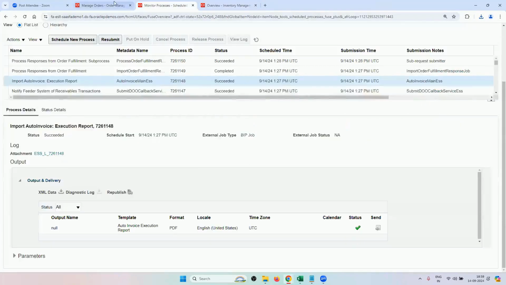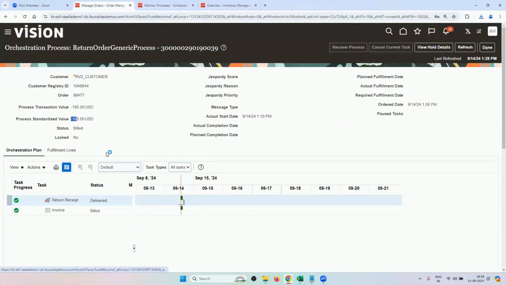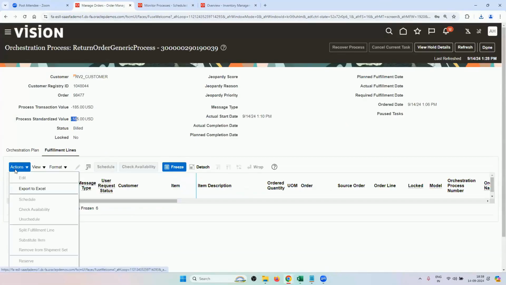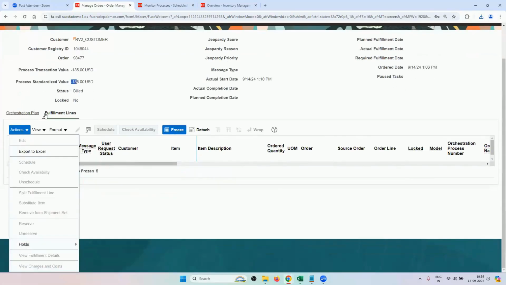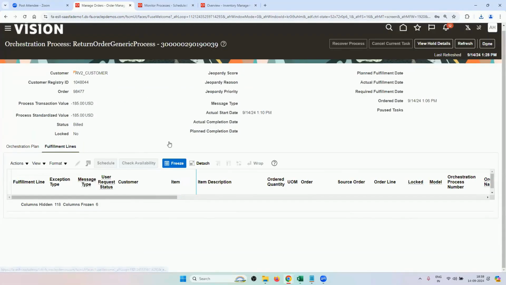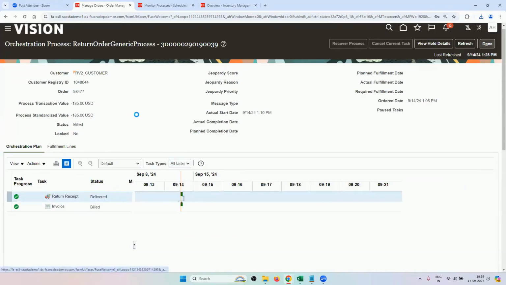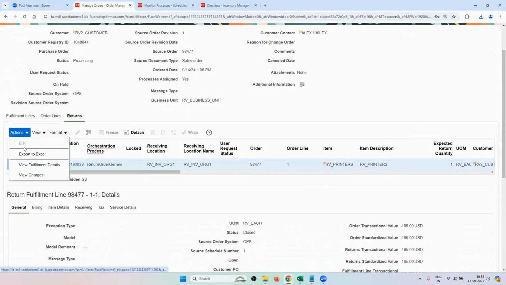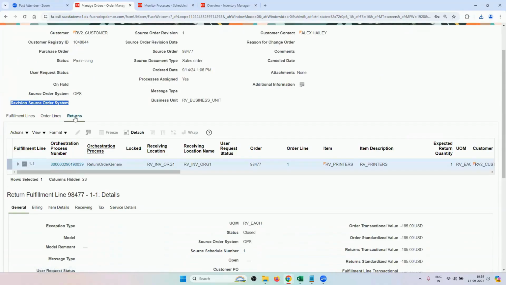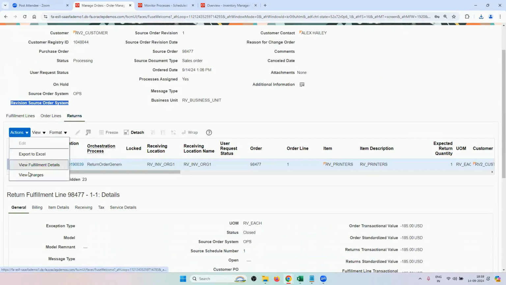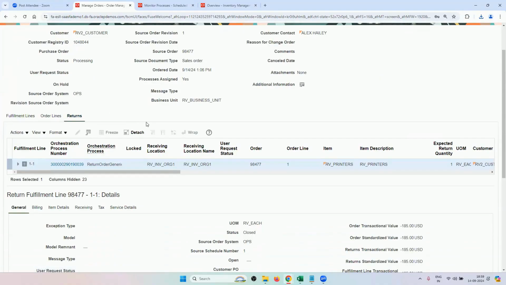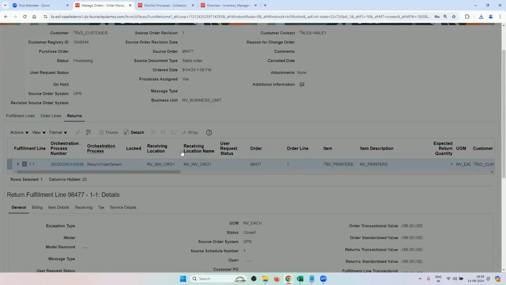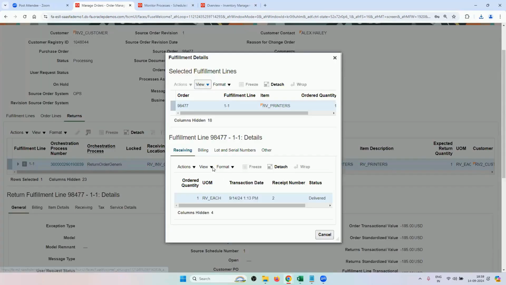And now let me see in the order also. Go to fulfillment line, action, orchestration plan. Okay, click on done. Under returns, I will go to actions. See, in this, you need to go to the returns tab for everything. View fulfillment details. So the receipt number is coming.